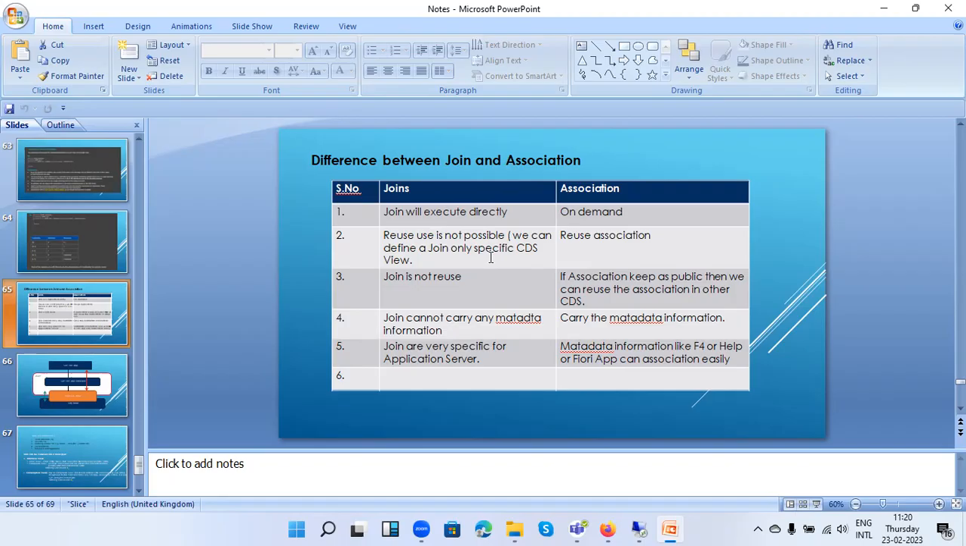What is the reuse of join? Suppose you created one CDS view. That CDS view we can reuse in another CDS view. You can just utilize that CDS view, but you can't reuse it like an extension; that you can't do.